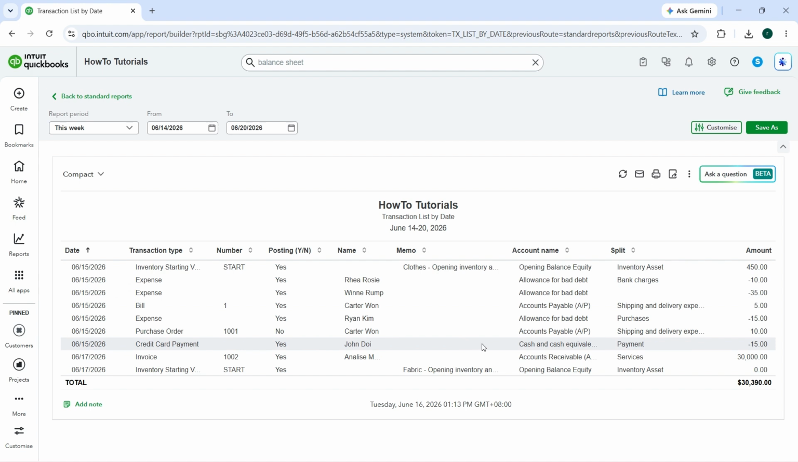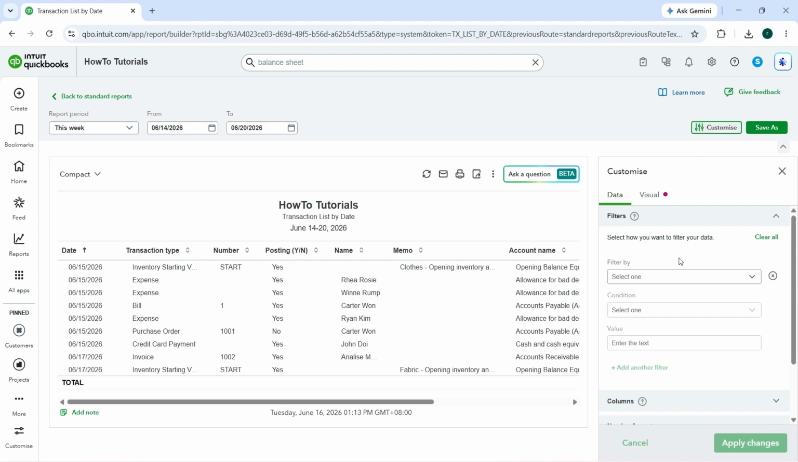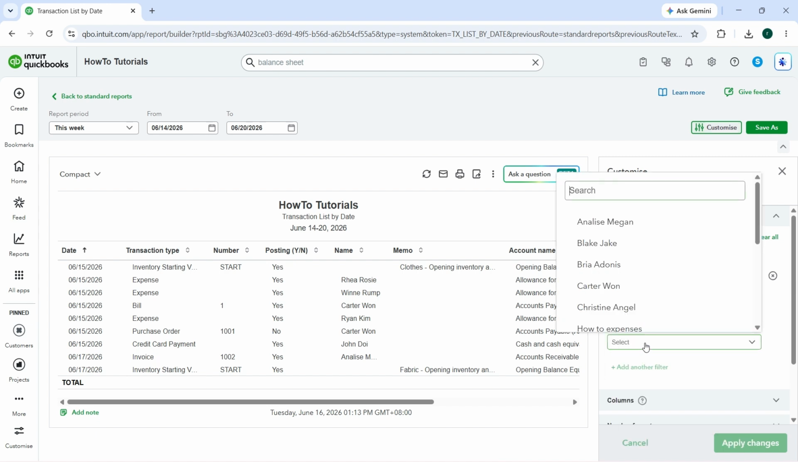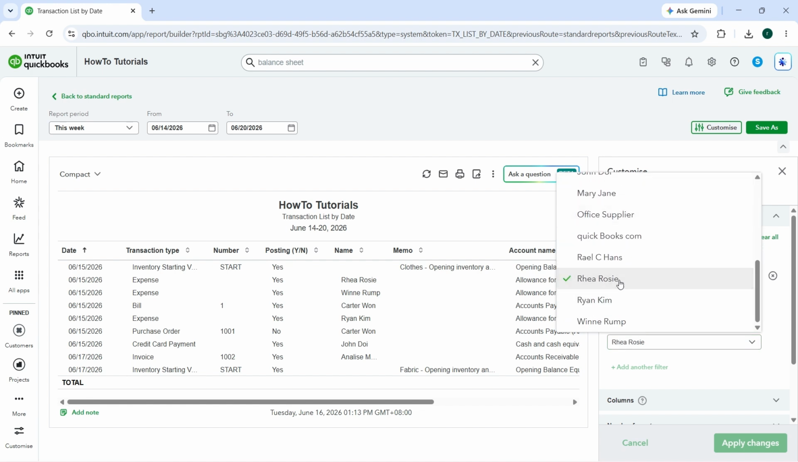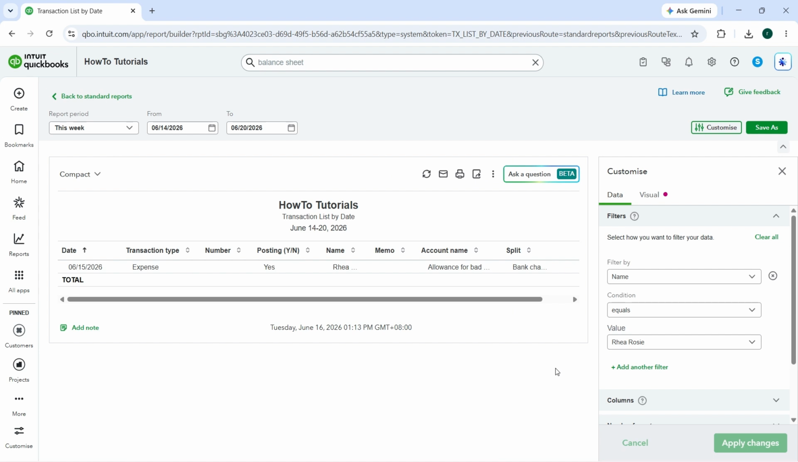amount. If you're looking for specific transactions, click the Customize button near the top right. From there, you can filter the report by name, customer, vendor, account, transaction type, or other criteria depending on your QuickBooks setup. Click Refresh to see the changes in the report again.